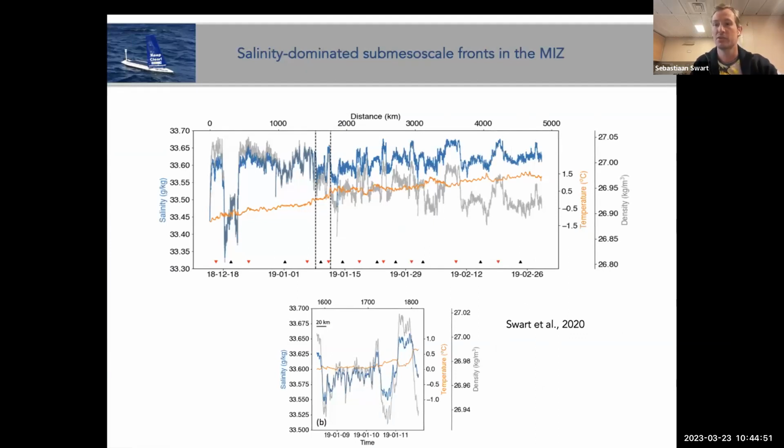And this really gave us the first view of the very fine scale surface ocean conditions, such as temperature fronts, and salinity dominated fronts in the Antarctic MIZ, that are really occurring at the sub-mesoscale, hundreds of meters to several kilometers, which was really interesting to note, and shows us how important it is to understand the scales of processes and how they impact air sea fluxes right across the global ocean.